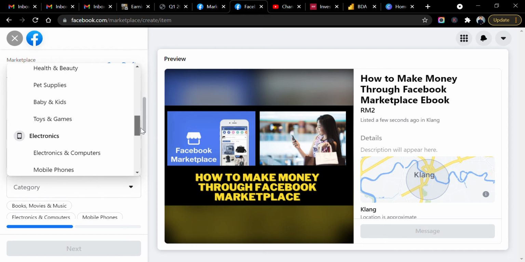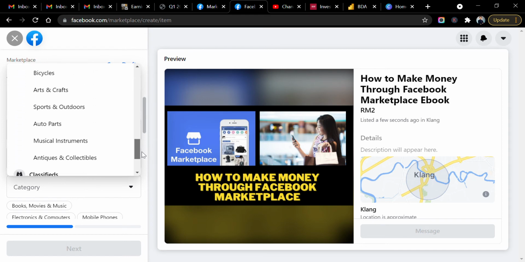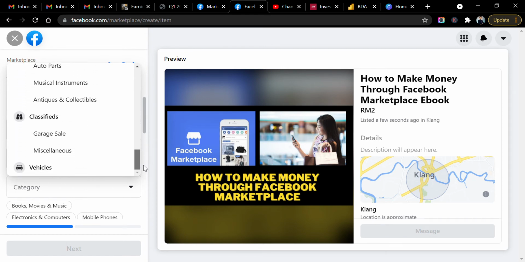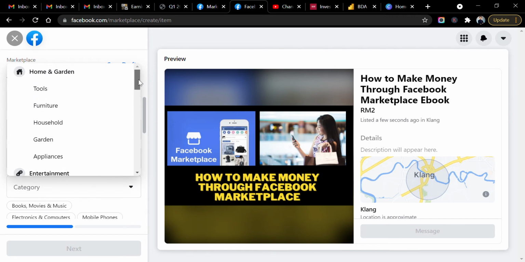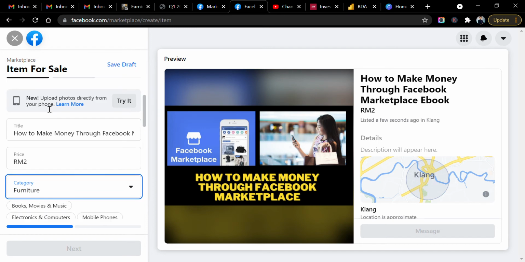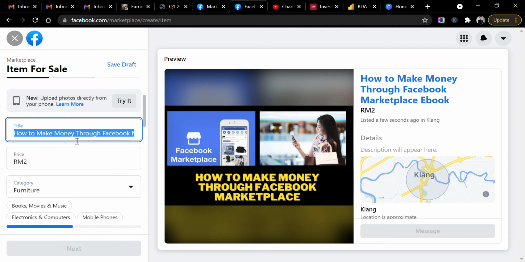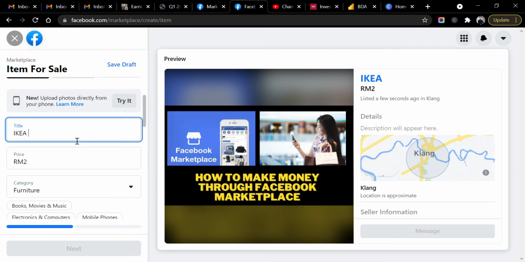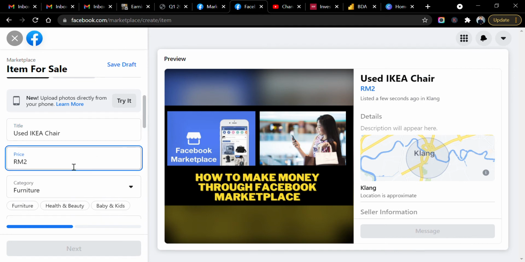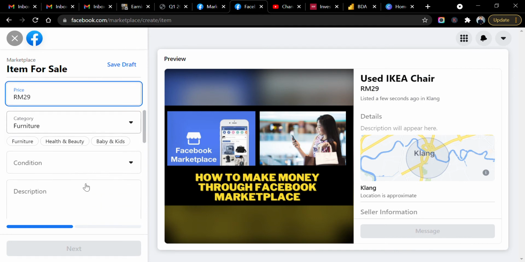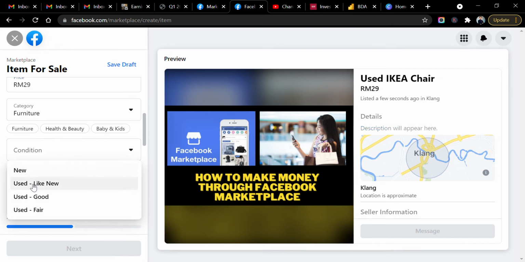So is there anything about ebook? Somehow it doesn't have ebook, so I don't think I can sell an ebook. So maybe I sell furniture. Alright, so maybe I sell an IKEA chair, a used IKEA chair. Alright, so maybe I put 29 ringgit. Alright, condition, so you can see you can choose new, used, good, fair.